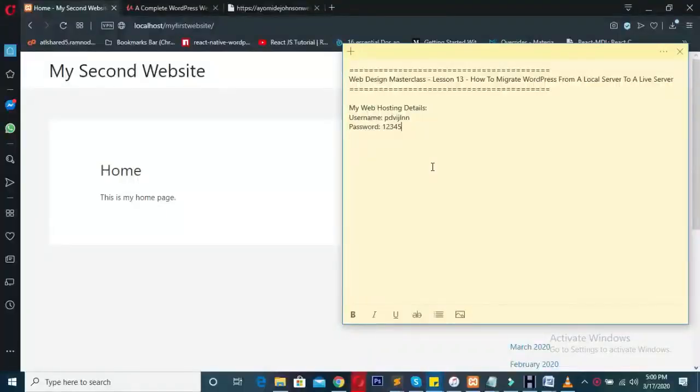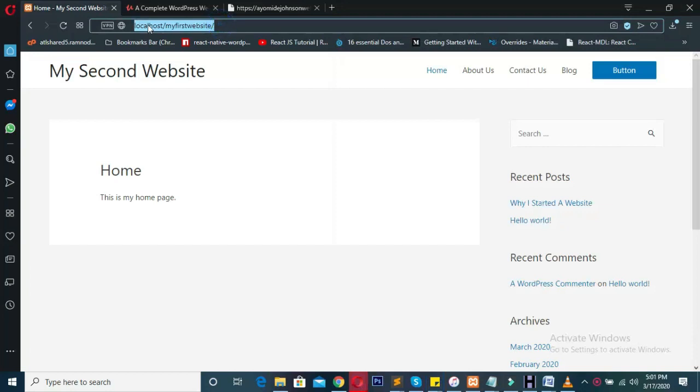In today's class, I'll be showing you how to migrate WordPress from a local server to a live server. If you remember, we've been building on a local server using the URL structure localhost/my first website. Now we want to move to a live website, like www.google.com, assuming we have our own domain.